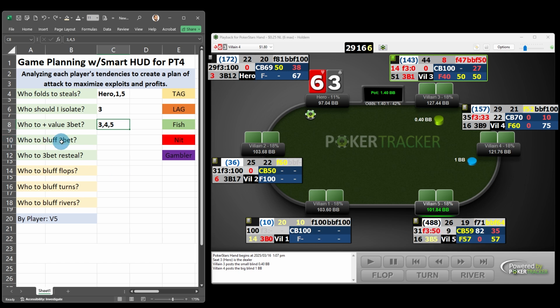Now, who should we bluff 3-bet against? That same statistic can be useful. This player, this hero guy, folds 100%, but this fish over here folds 0%. So who should we bluff 3-bet more often against?